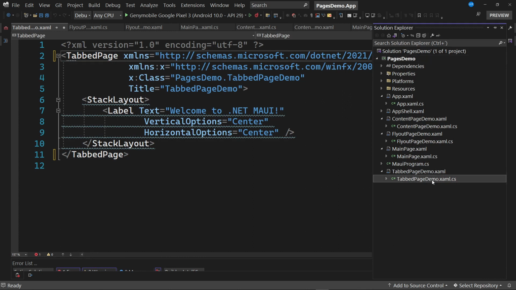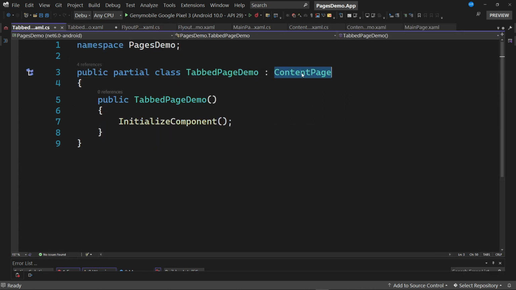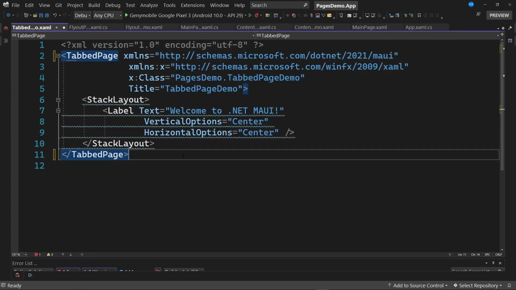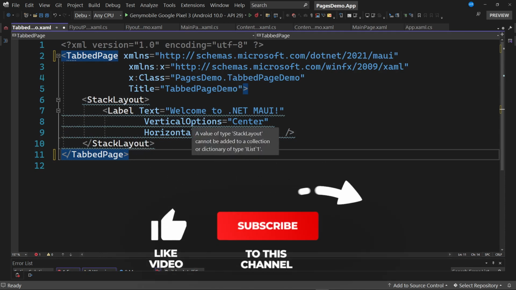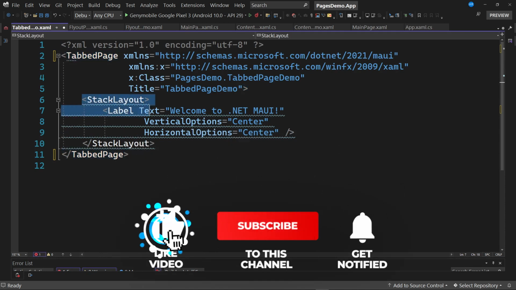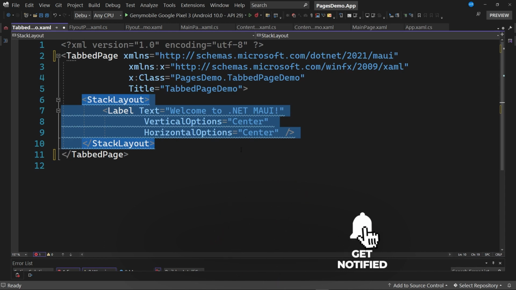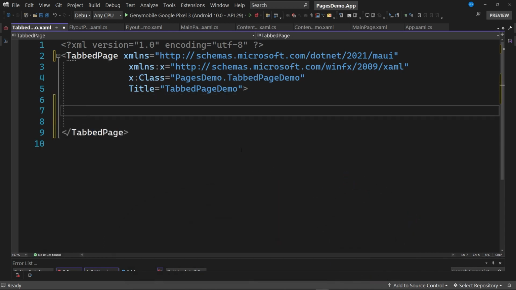Remember that we have to do the same in the code behind file. That is, we have to go to TabbedPage demo.xaml.cs and specify that we want to use or inherit from the tab page type. Once we have done this, we quickly go back to the TabbedPage demo.xaml file. And we see a problem that tells us that we cannot use a stack layout element as part of this tab page. And this is because, once again, TabbedPage accepts only content page elements, as opposed to the FlyoutPage type.